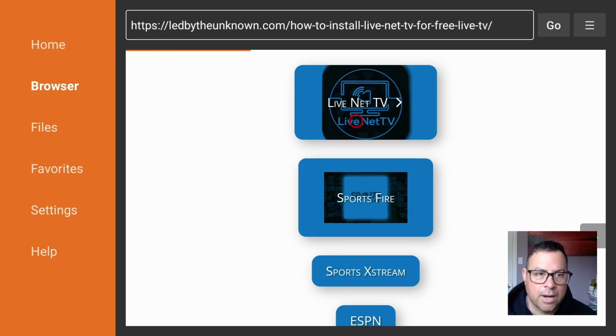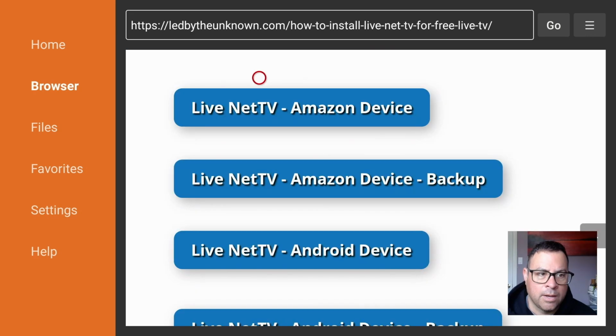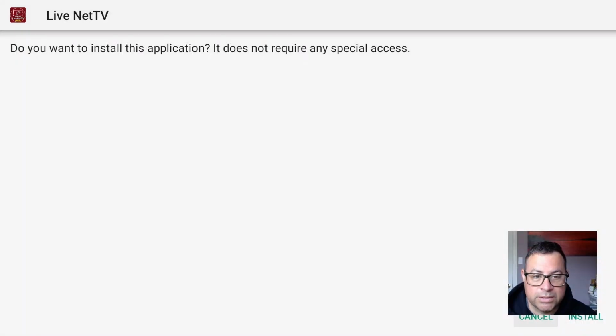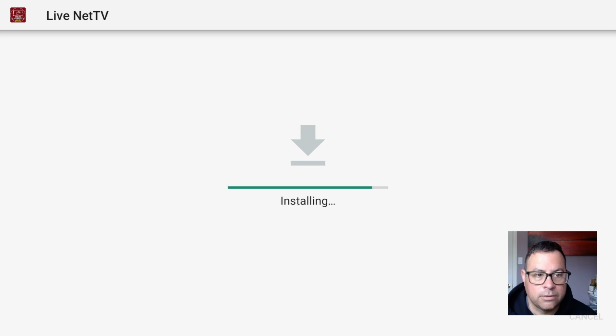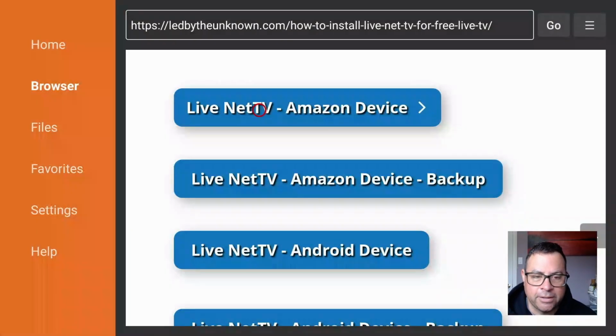And it heads to the download page. And again, another tutorial video on how to use the application. And here we can have one for an Amazon device, or an Android device with their backup files, just in case. So a quick and easy application to download. Down on the bottom right, it will say install. So we're going to click install. And then let's click done, because we need to delete the installation file. So delete, and we're good.